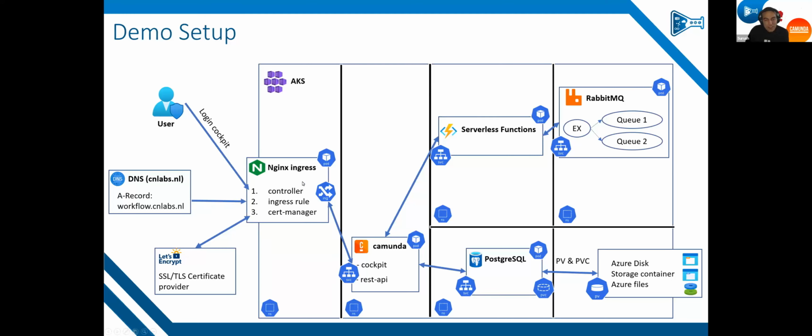That's the division. This vertical slicing is how I divided the internal networking of AKS, which is defined by namespaces. So I have a namespace where I have the Nginx, a namespace where I have Camunda, also a namespace where I have all the functions running, and a namespace for the Postgres database and RabbitMQ. And outside of the AKS cluster, that's the only part that's outside of this whole cluster, are the actual resources of Azure Disk and storage to be able to persist the data.